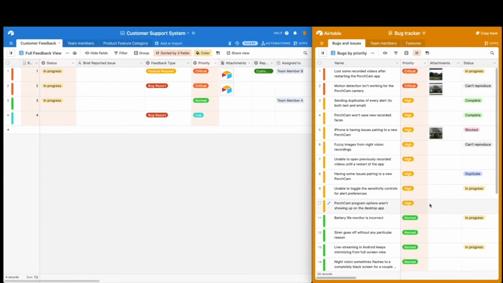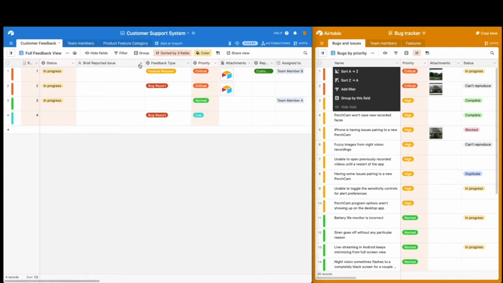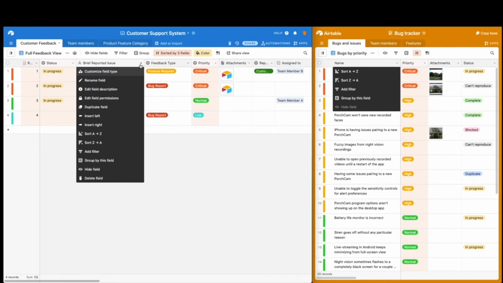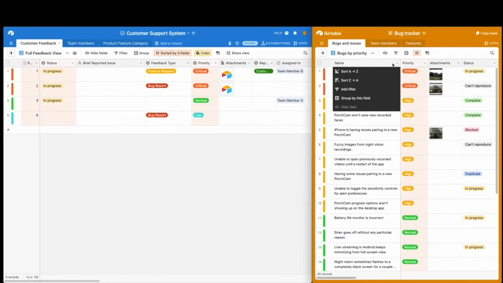So the easiest thing to do to make that first column here in the new template auto number is, in your template, you'll get an option. And just a heads up, this name field I have renamed to Brief Reported Issue. So you can click that little drop down and hit Duplicate Field. That field will move it over. And now you have the option to rename this first field.